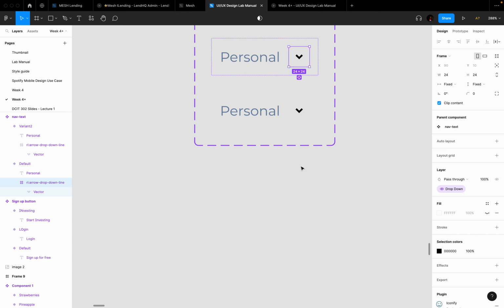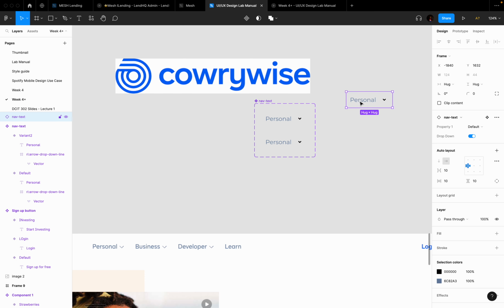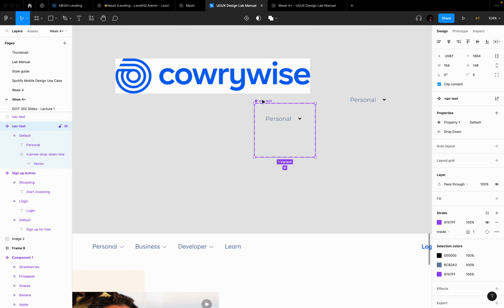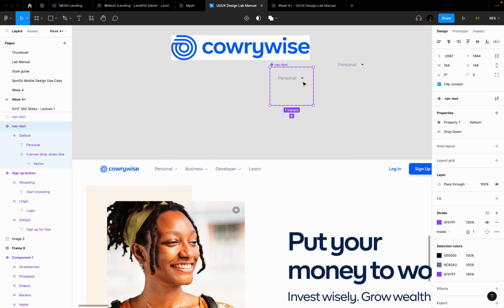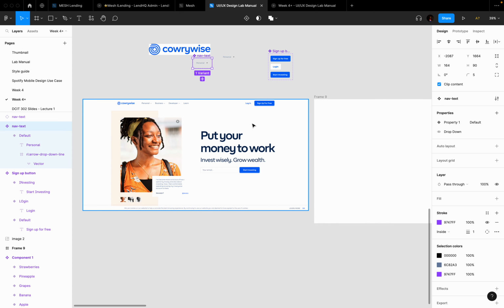So now whenever I duplicate this anywhere else, I can decide to turn the drop down on, or I can decide to turn it off. So in our case, I wouldn't even have to create a new variant, just the first component you've created is fine. So now I'm going to go ahead to create my navbar.